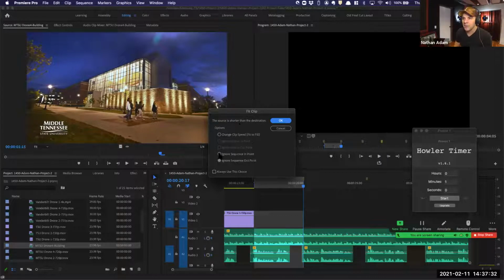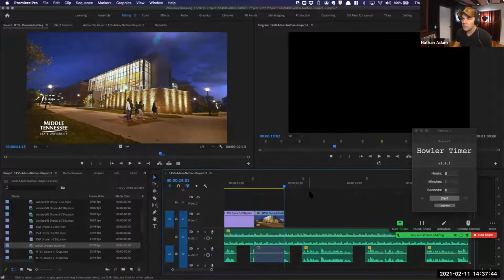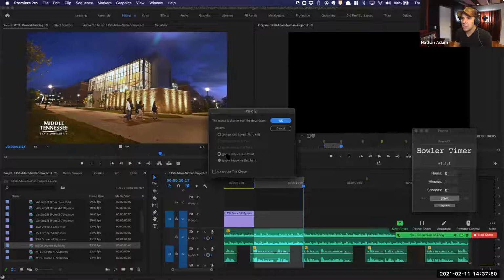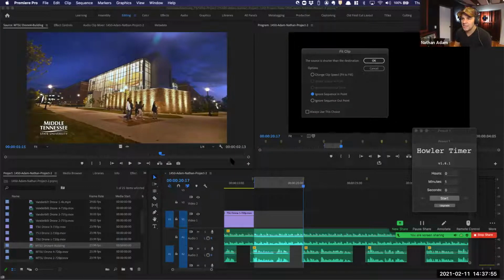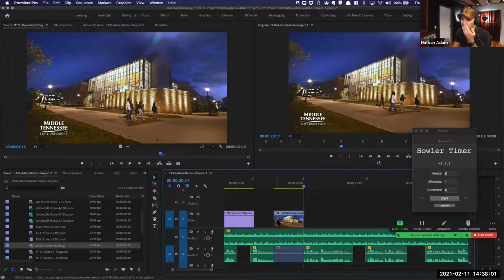So I can do a couple things. Ignore the sequence. Remember, this is our sequence down here. You can ignore this out point, in which case it'll do the in to the out, but it's just going to ignore this out point. Watch what happens if I do that. So it ignored that out point and it just put in as much of the clip as it could. I'm going to undo and do it again. Period. Now it says ignore sequence in point. So if I say ignore sequence in point, it's going to take this out and match it, and it'll just leave a gap here in the front. See, so it just left a gap.